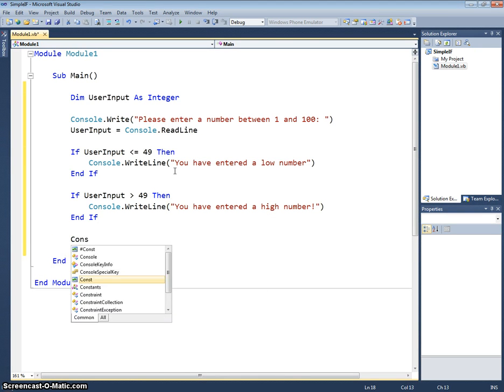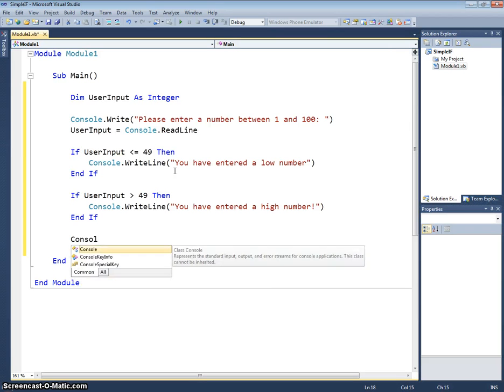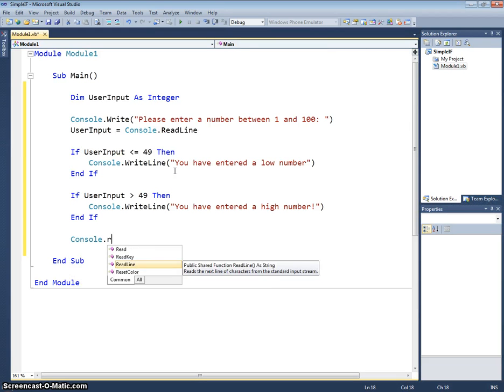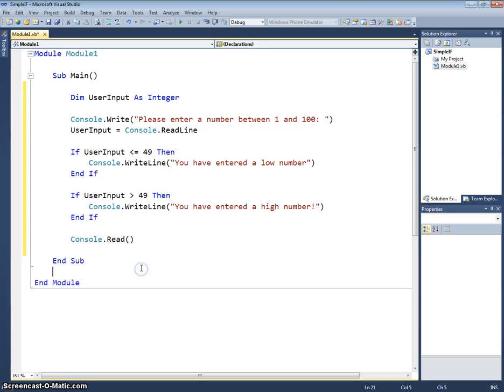Don't forget a console.read at the end, because if we don't put a console.read in, our console will appear, the program will run, and it will disappear again before we get a chance to see what's actually been written on the console. So let's run this and see what happens then.